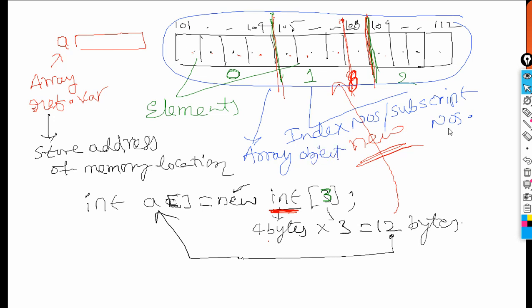This is what you have to notice: this is an array object. Now after creating this array object, what does new do here? After creating the 12 bytes, it will return the starting address of this memory. What is the starting address? This is 101. This 101 starting address will be returned and assigned to A. Therefore, A is stored with 101, which is pointing to this memory. So A is a reference variable that points to this memory.